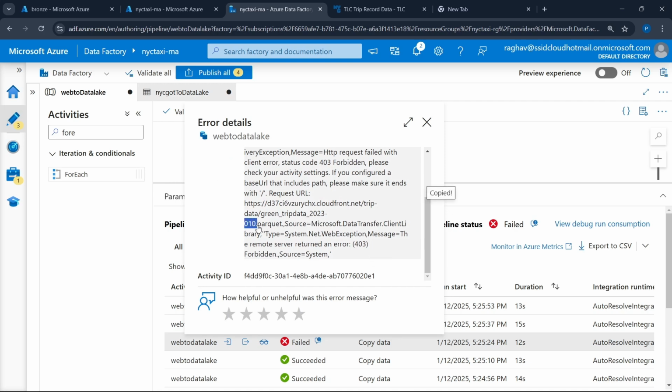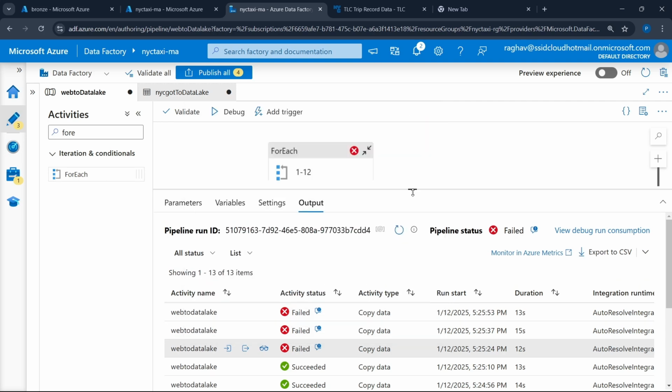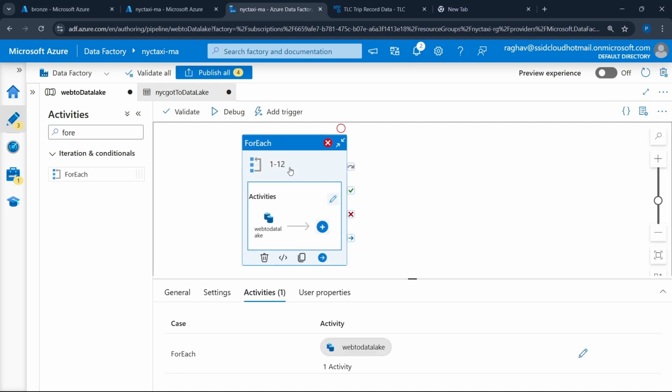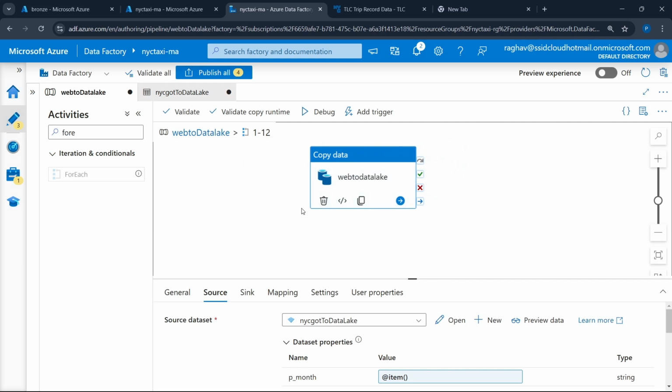Here you can see the trip data value we were giving as 0, 1, 0, which was not required. So let's resolve that issue as well. So what we are going to do is first step is to go inside the activities for each. Let's do that. And here is our copy data activity. So what we are going to do is use an if else condition.